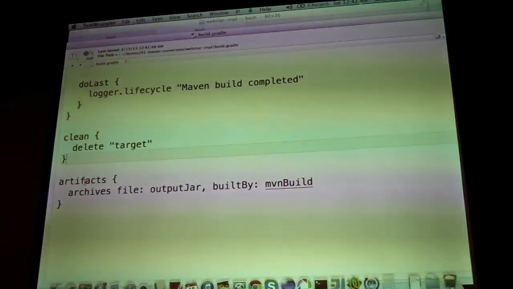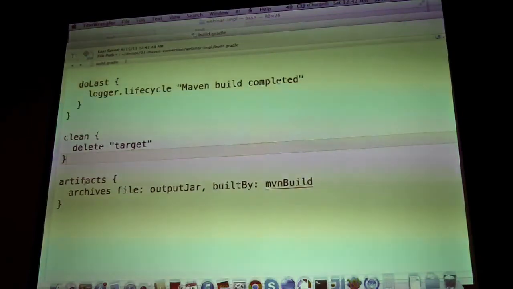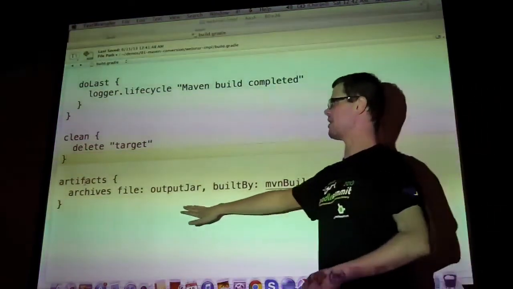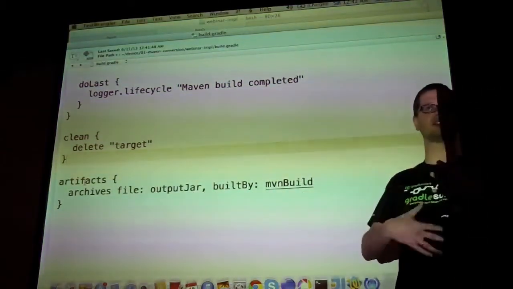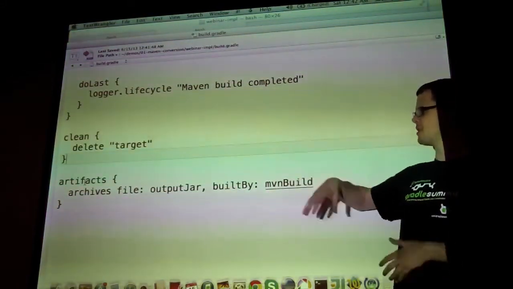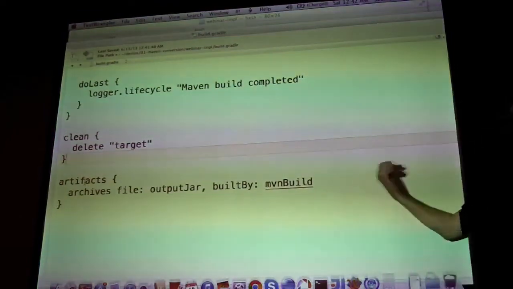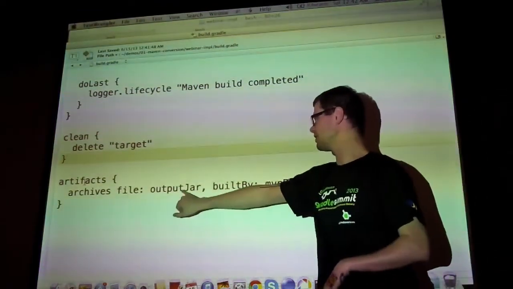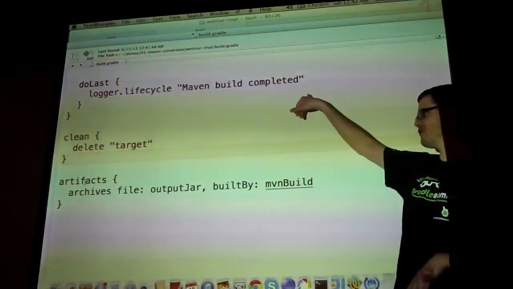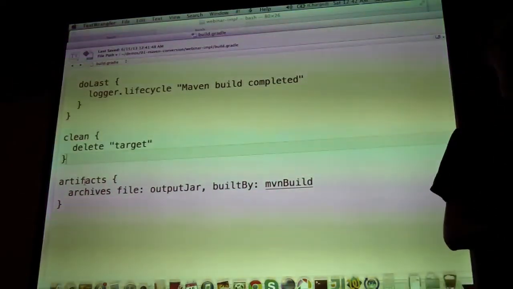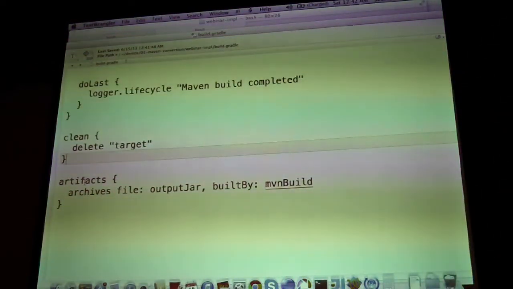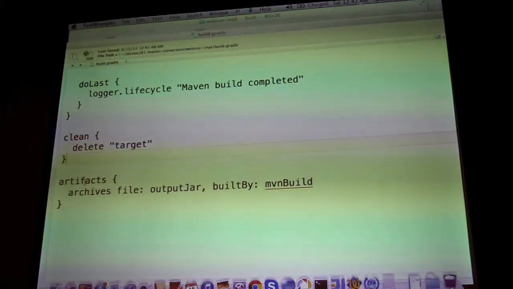So you have this assemble task that will build all your artifacts, and because we have declared the artifact in this declarative way, Gradle knows that when you run the assemble task, it looks and says, okay, I need to assemble all artifacts. What are my artifacts? Oh, there is an artifact. Oh, it's built by the Maven build. So I'm going to invoke the Maven build and build all those things. So there you go, artifacts. Any questions you might have?